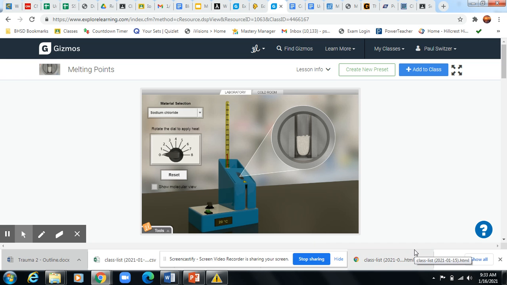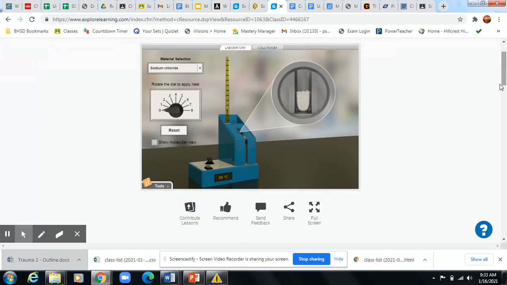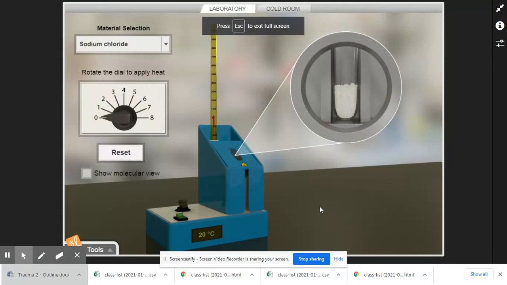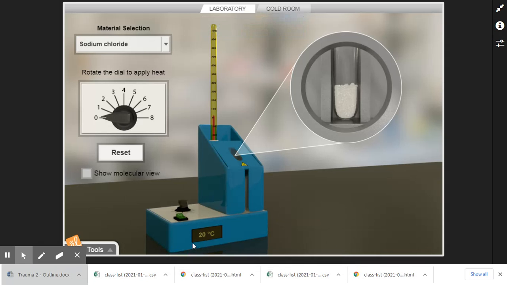So if you look at what's on the screen here, this is what the Gizmo is going to look like. Now, I always tell people to make it full screen. Okay, so what you can see right here, this apparatus down here at the bottom, it's going to give you the temperature, so 20 degrees Celsius, that's like room temperature. And up here, you want to click this where it says show the molecular view.